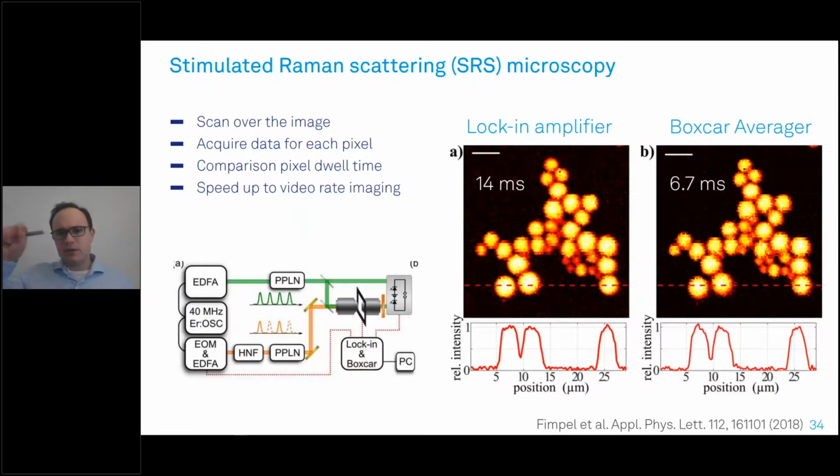Kind of wait for a certain time, and then we go to the next. And if you now compare the pixel dwell time of the lock-in amplifier and a Boxcar measurement, you see that there's more than a factor of 2 in between, although the two experiments have the very same signal to noise ratio. And therefore, in the end, you can achieve a speed up to video rate images more easily if you, for example, go for a Boxcar approach than if you would stick only with a lock-in amplifier.